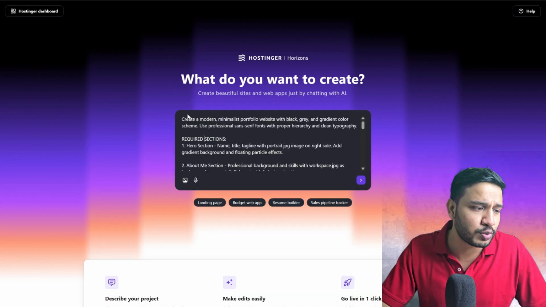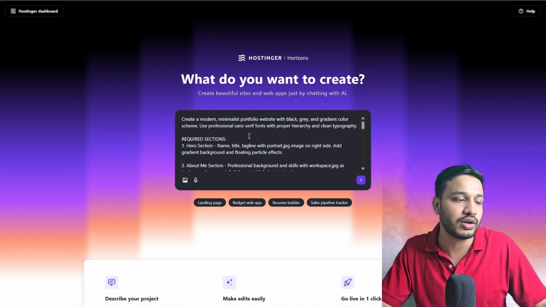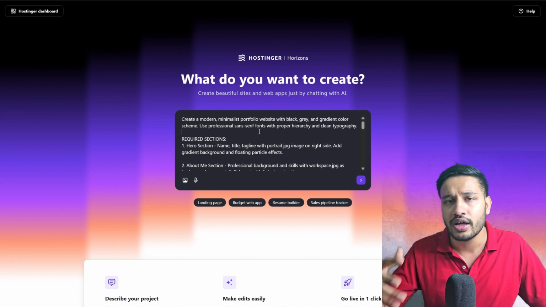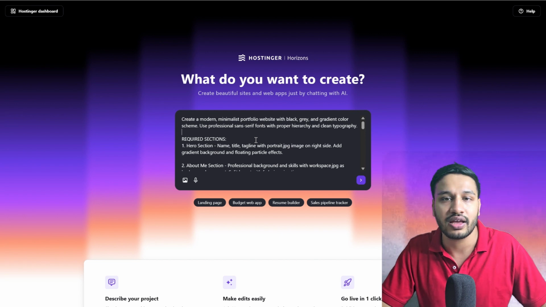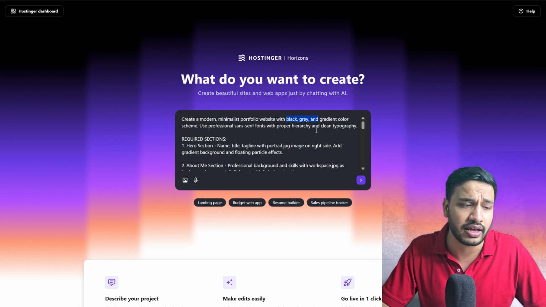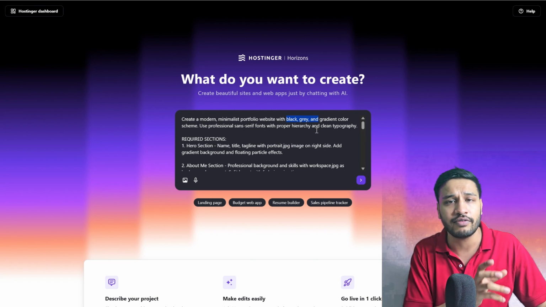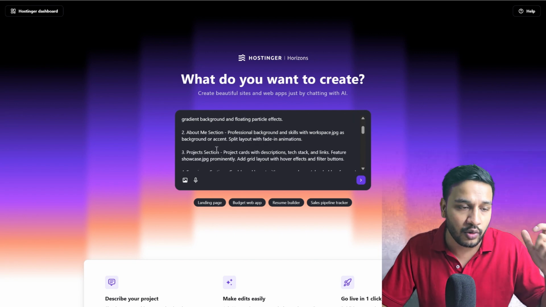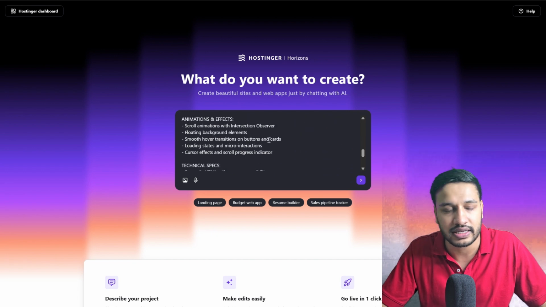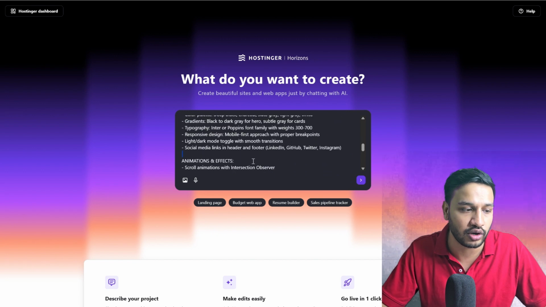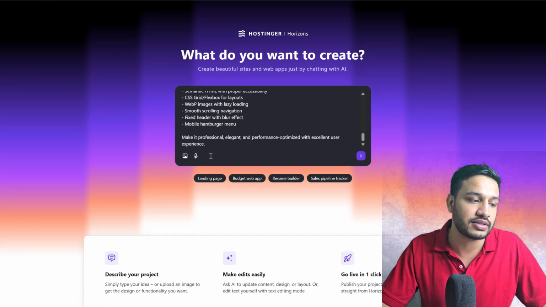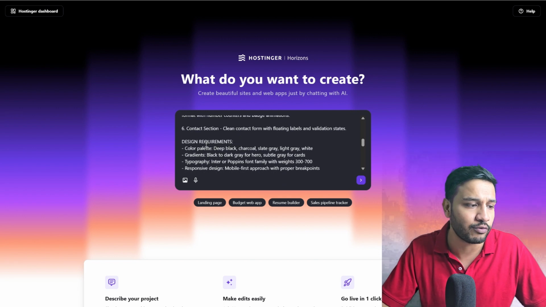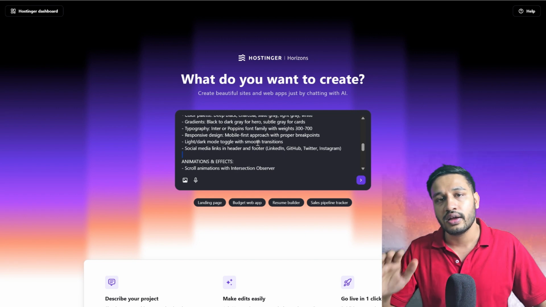Now I have written the first prompt in a detailed manner: what kind of website I want, what kind of details, technical details, design details, template details, everything I have mentioned, fonts, colors and everything as per my requirement. I wanted a black, gray and gradient color scheme. I wanted simple fonts and that's how I have defined the structure. I have defined the required sections, the hero section, how it should look, the about me section, project section, experience section, and so on and so forth. Then animations and effects, what it needs to have. Then technical specifications it needs to have. And also the design requirements, what kind of typography, what kind of colors it should use.